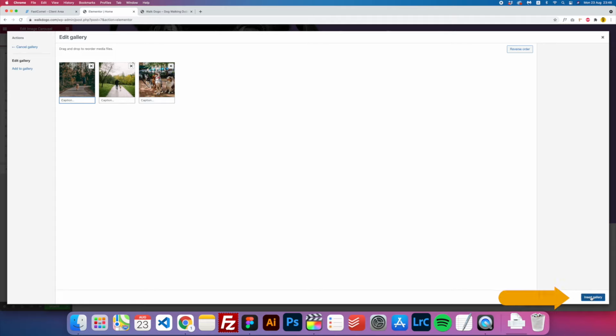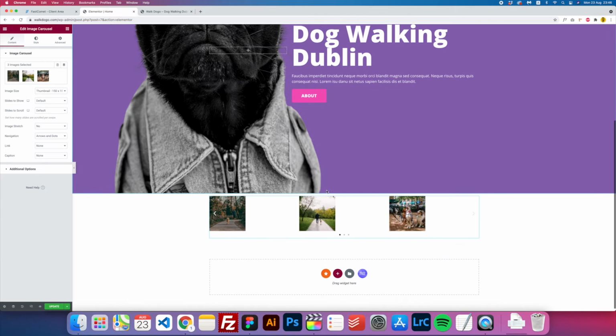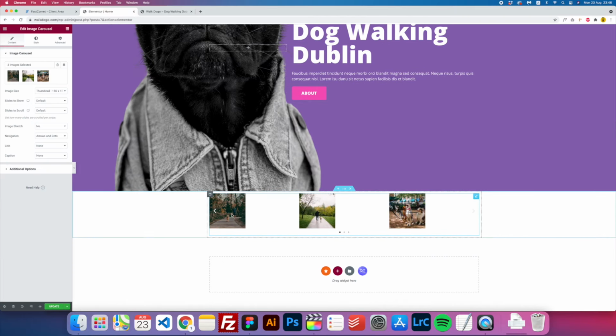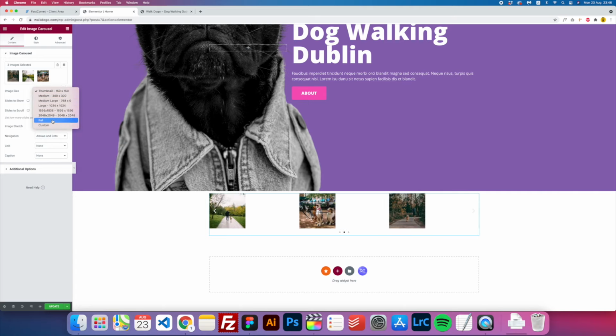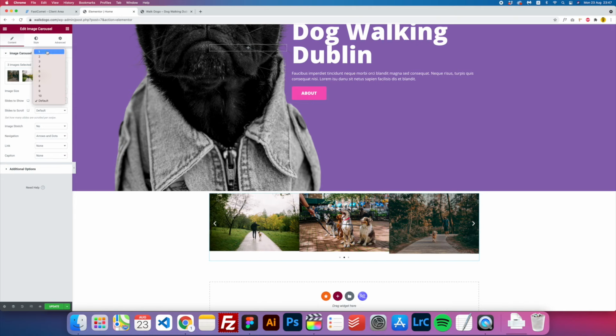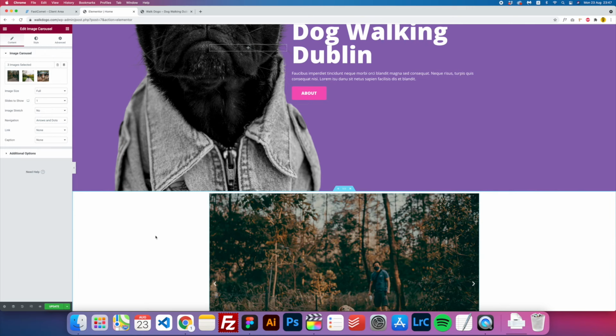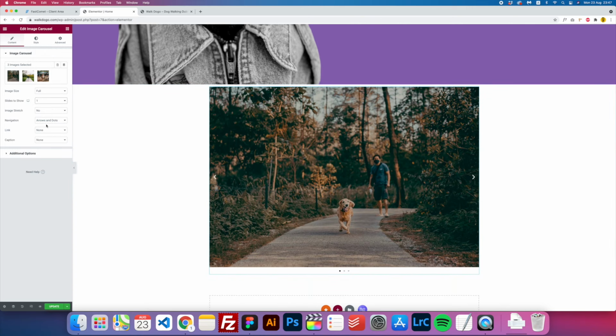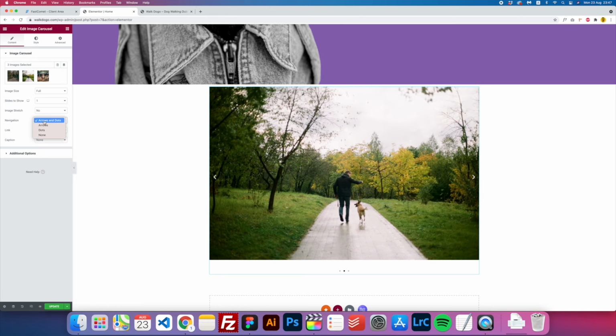So let's click on insert gallery, and now you should see small thumbnails, 150 by 150 pixels. We can change the size to full size by clicking here inside the image size. Click here and choose the desired size, which in this case is full size. And we're going to click on slides to show. We're going to show just one slide, one image per slide. And now I'm going to get rid of the navigation by clicking here and selecting only arrows.